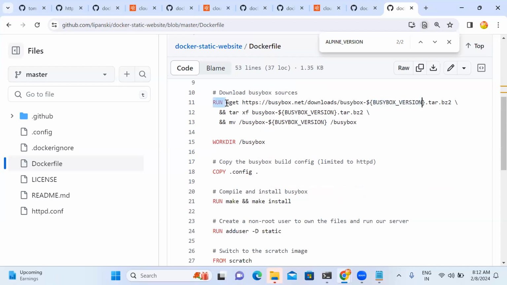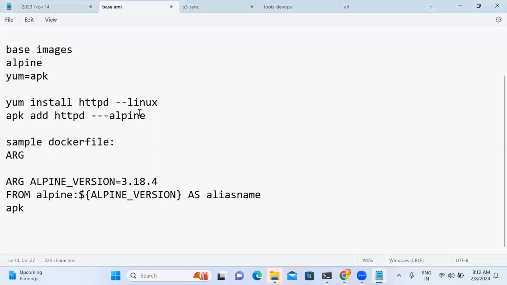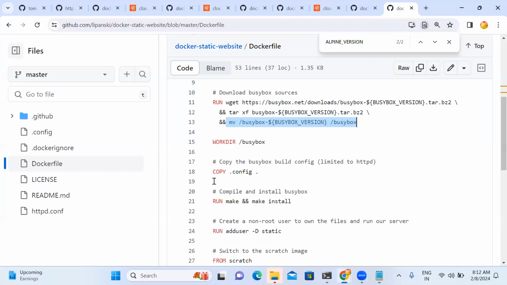So what they're doing here: RUN wget and extract and moving. So what is the command? Let's go here. RUN, one is the APK. Next one more RUN: wget and then tar xvf, and then one more. What was the other command? Move. Just now, let's go back.